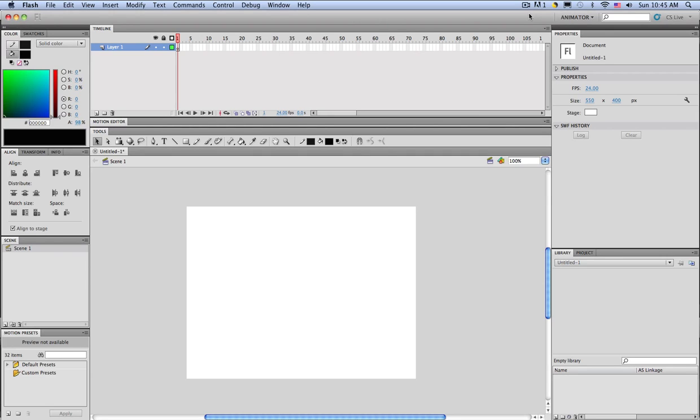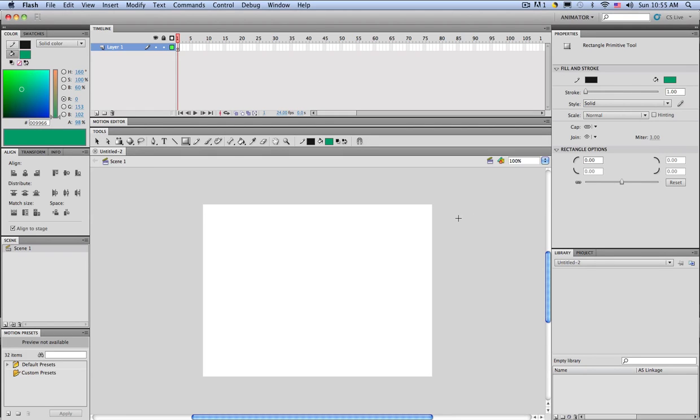Now that we've started a new file and you've chosen a workspace layout or created your own workspace layout, let's get started with the timeline. We're looking at your timeline now. And the first thing you might notice on the left side of your timeline is you have a layer. You can have as many layers as you want.